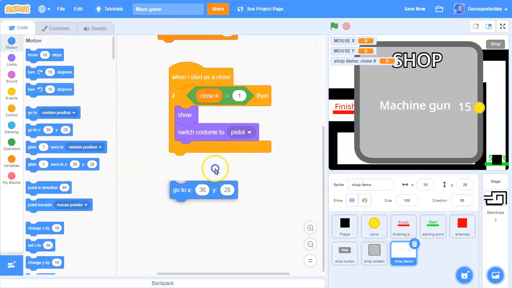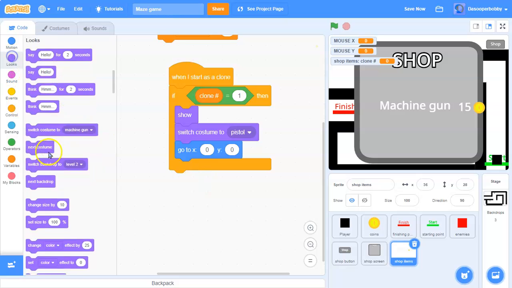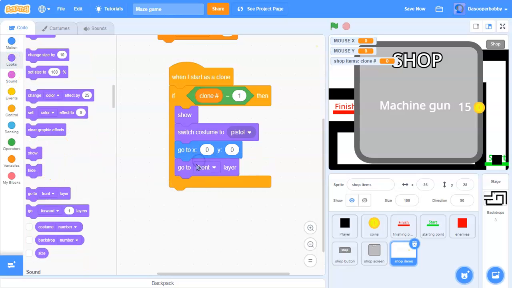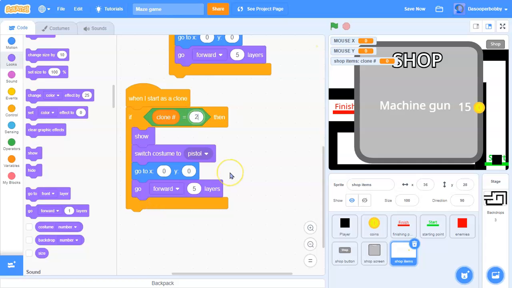and I'm going to make it go to the center, so 0, 0. And I'm going to make it go to front, because the shop screen is also in front, so I'm going to make it go forward 5 layers. And I'm going to duplicate this, change this to 2, and change this to machine gun.